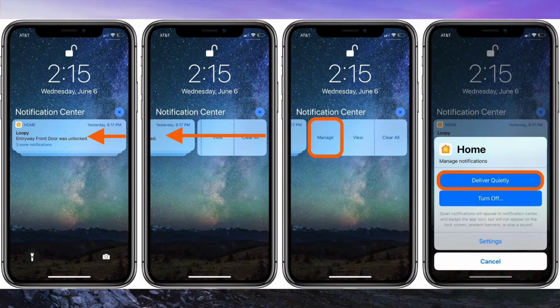Deliver quietly means the notification for this app will not appear on the lock screen. If you enable deliver quietly, it's between turning on the notifications for this application and turning off the notifications for this application. It will not appear on the screen. You will not hear the sound for this notification. Also, no appearance or pop-up.